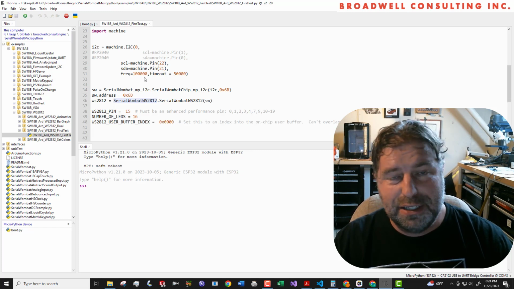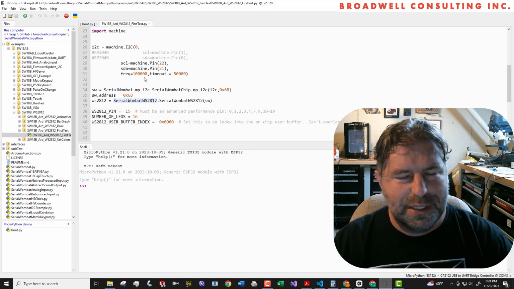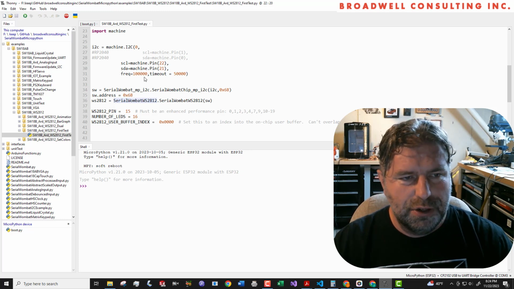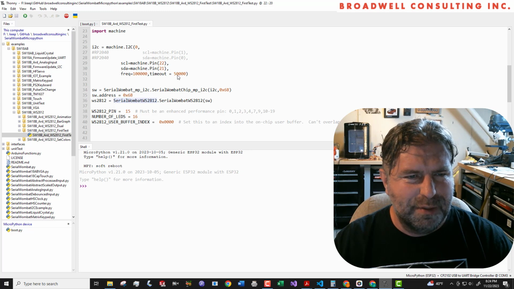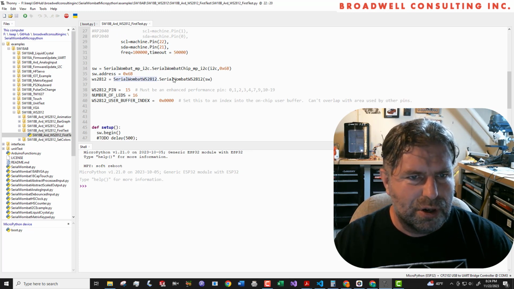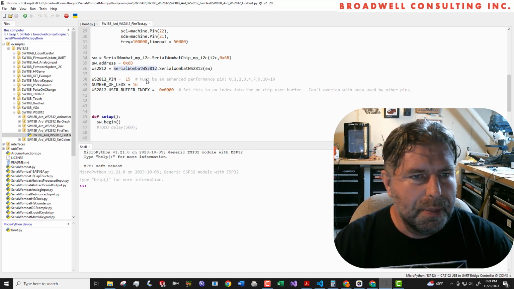Frequency, you'll want to set that to 100,000 every time if you're using the Serial Wombat 18AB chip. It does not support 400. If all you're using is Serial Wombat 4Bs, you can leave that alone. Timeout, I haven't played with that. That probably needs to be a lot shorter. Not that we typically get those.